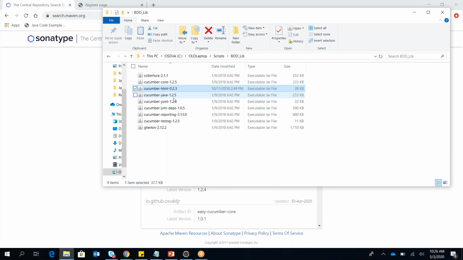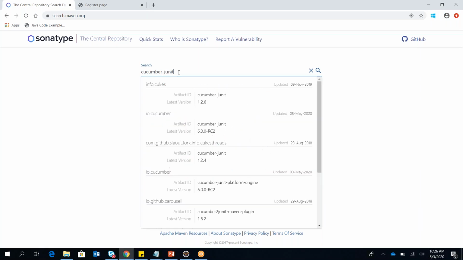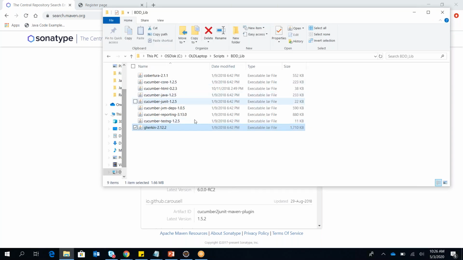Okay, then I have HTML, then I have Java, JUnit, then I have TestNG as well, then I have ReportNG, JVM, then I have 2.1, and I have the Gherkin, that is plain. So these are the libraries required. So you can go one by one, that is Cucumber Java, next Cucumber JUnit, and you can search in this Maven repository. So you said JUnit, so you will get the Cucumber JUnit from here, info.cube, and you just download it.